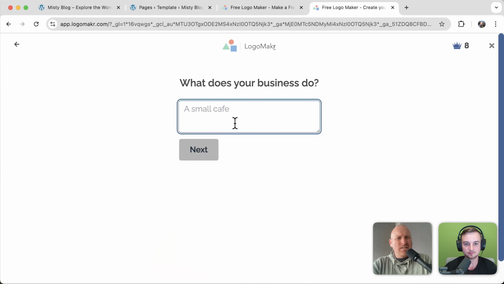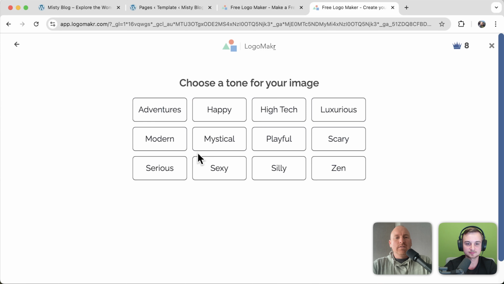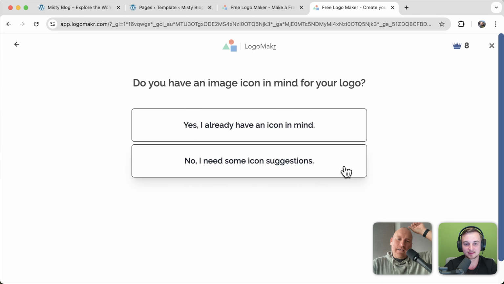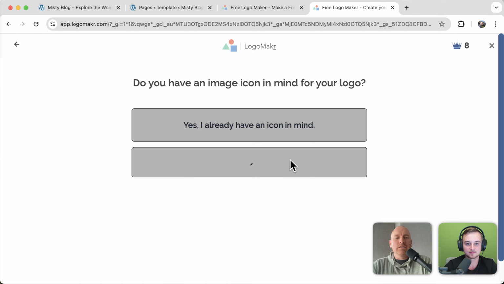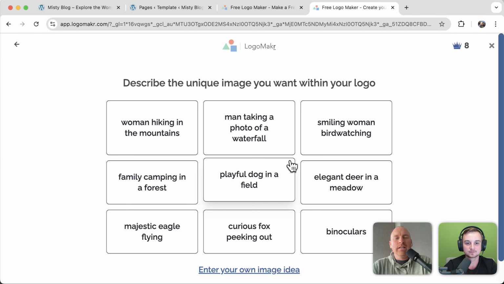What does our business do? We write about nature. We are a nature blog, something like that. Yeah, cool. And next, which one do you think would be best? I think we should maybe go with happy or maybe with Zen. Let's go with Zen. And let's say that we need some icon suggestions because we don't know what we want to make, but I think we do.